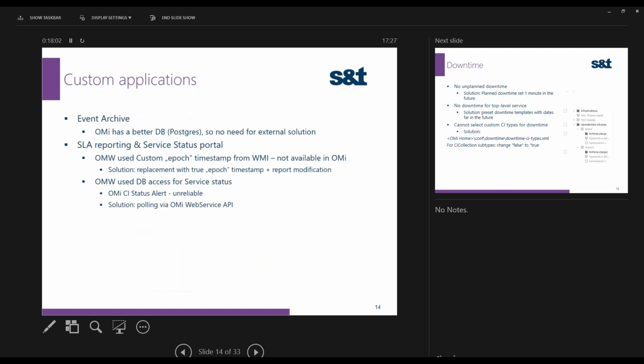As far as the custom applications go, the customer used the event archive. The old OM had this problem: the database was not very good. It was initially Microsoft SQL Express, and it was not coded very well. So if you had a lot of history messages, it would take forever to open history.